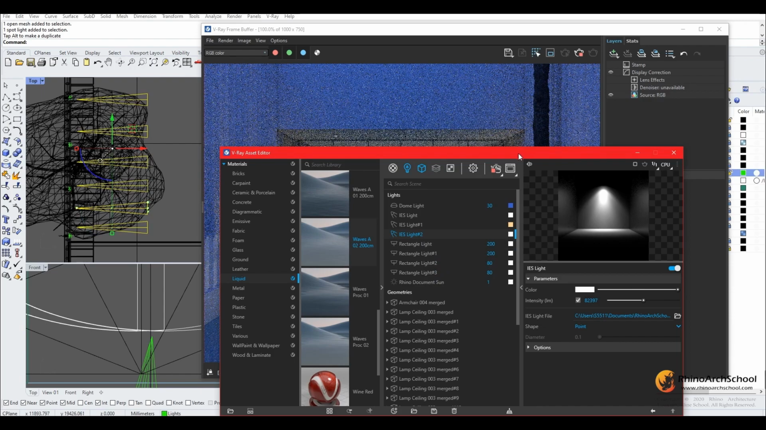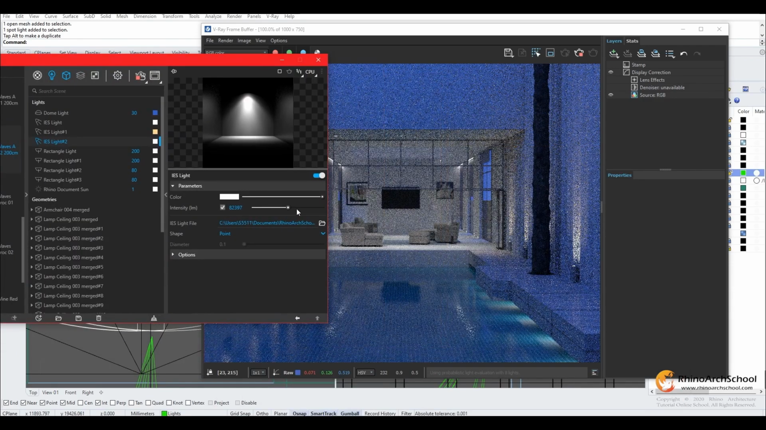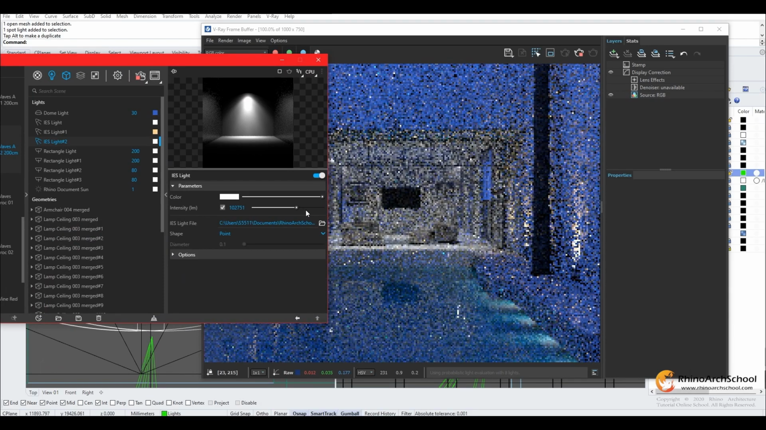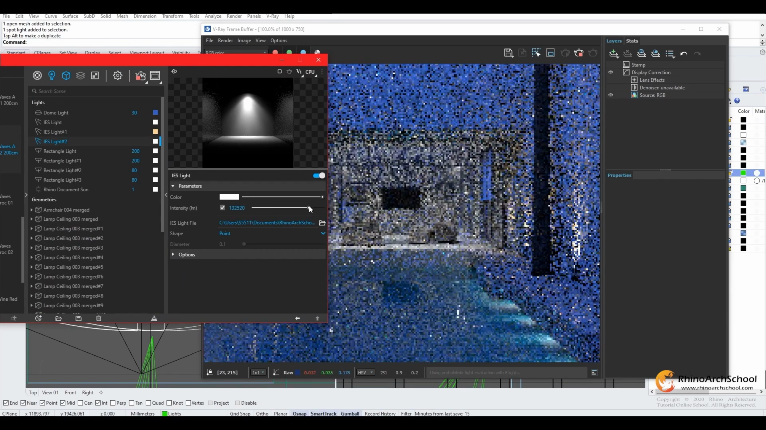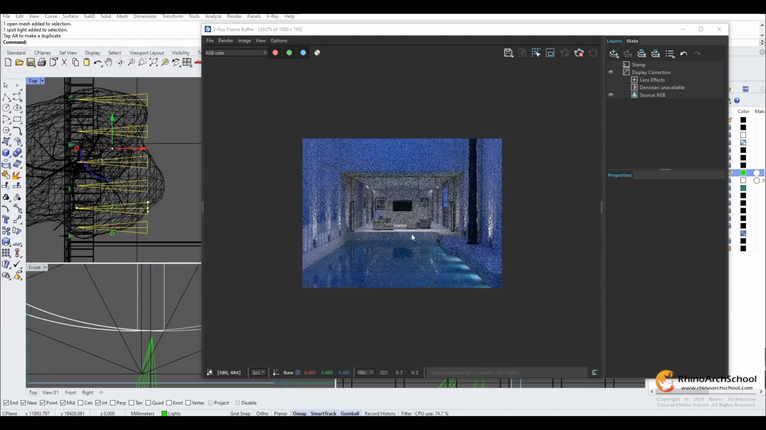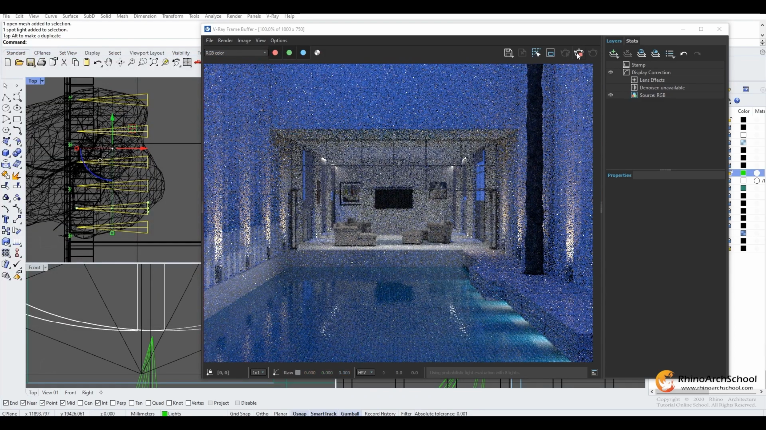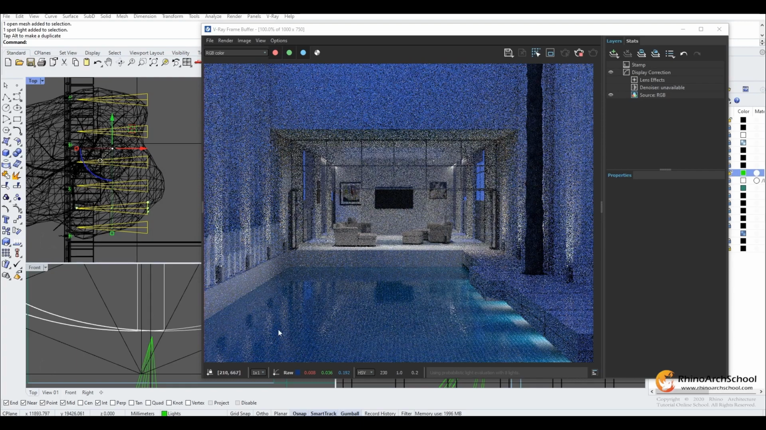and just increase the intensity until we get the desired finish. So that looks about good. So that's all for this video. So that's how you create a realistic looking pool using the IES lights and the water textures.